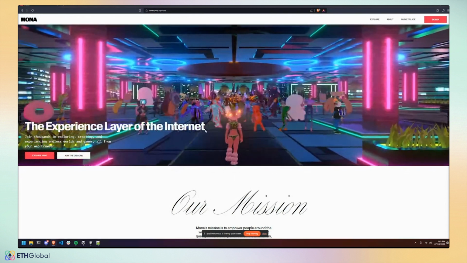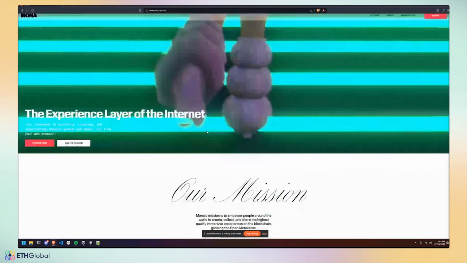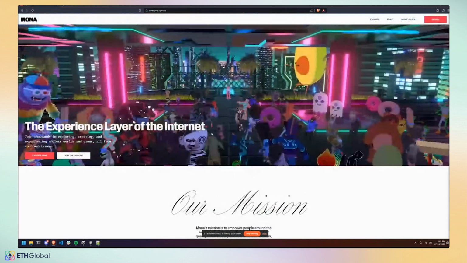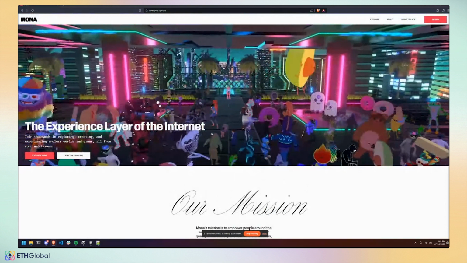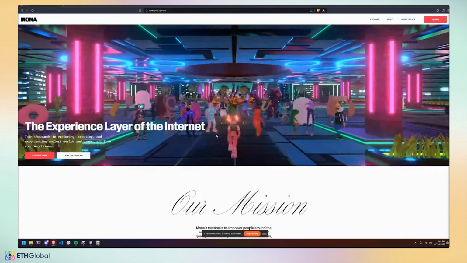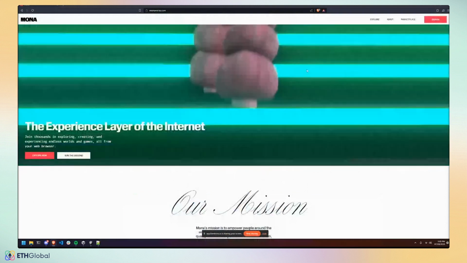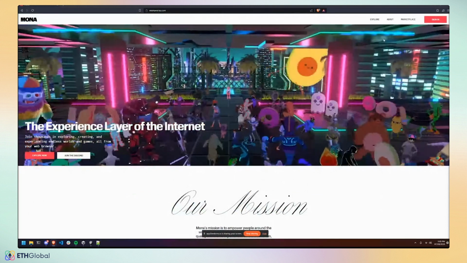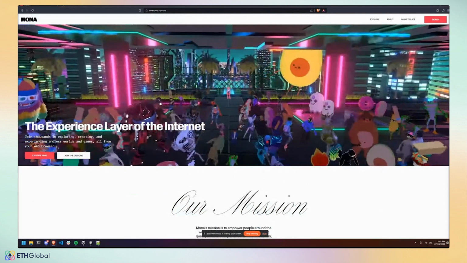Mono, if you don't know, is a metaverse platform where we create digital spaces and experiences. People can join, you can share them, you can create games, you can create art galleries, you can create whatever you can imagine really. Inside of Mono, we have this feature called visual scripting, and that's what the session is going to be about.